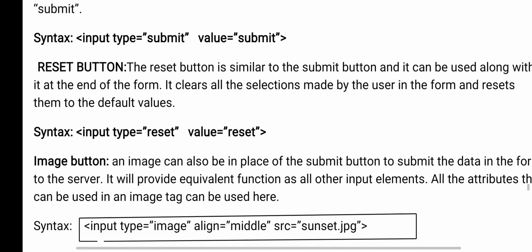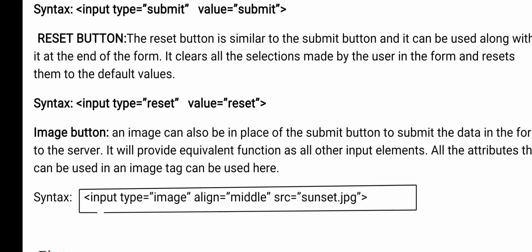The next one is reset. This is also similar to a submit. So what is the job of the submit button? The submit button submits whatever data you have given to the server, whereas the reset button clears all the fields' data and it will display the fresh form. For example, you have entered some information and later you realize that whatever you have entered is wrong. Then you can click on the reset button.